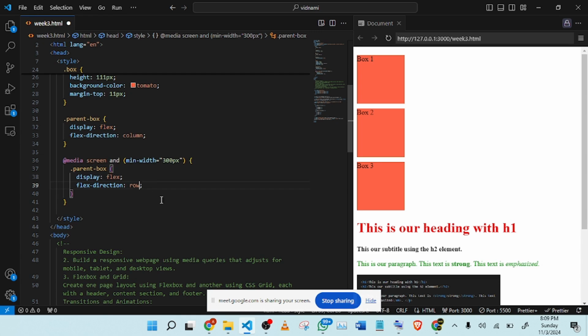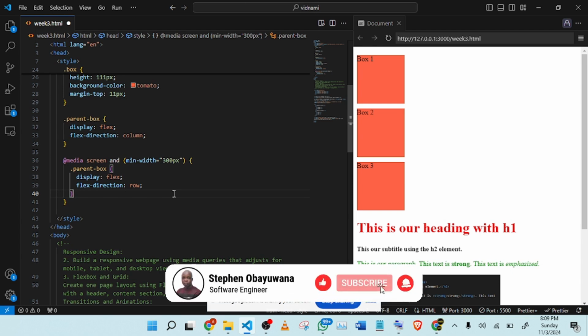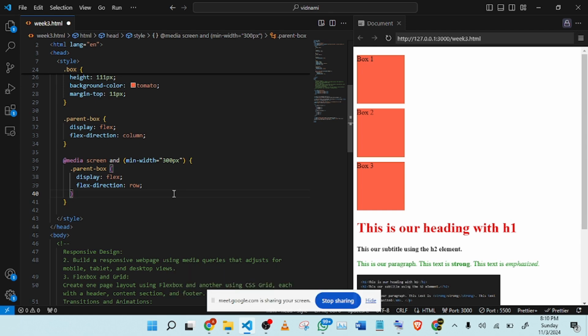Instead of column, we can change it to row, so that whenever the screen size is above 300 pixel, because right now we use the minimum width. The minimum width means whenever the size is above the width that you set as the minimum width, it's going to apply the style there. So that's what we have done now. We say whenever the width is above 300 pixels, you should apply this style here.